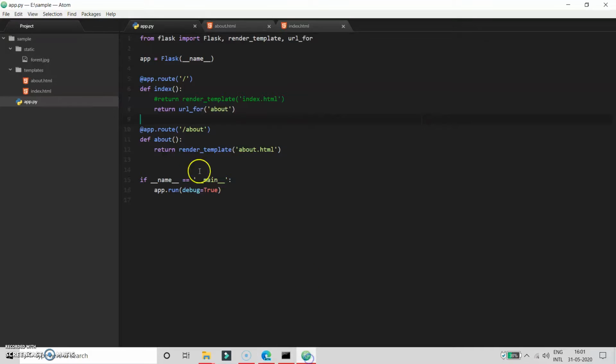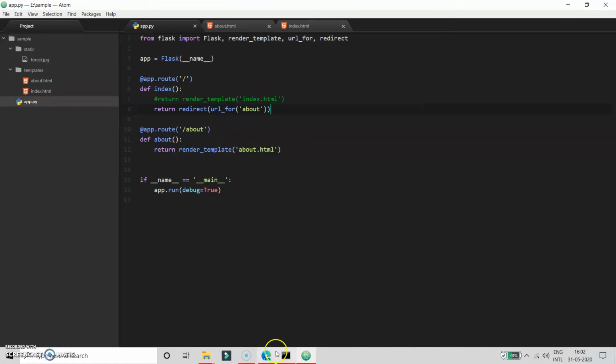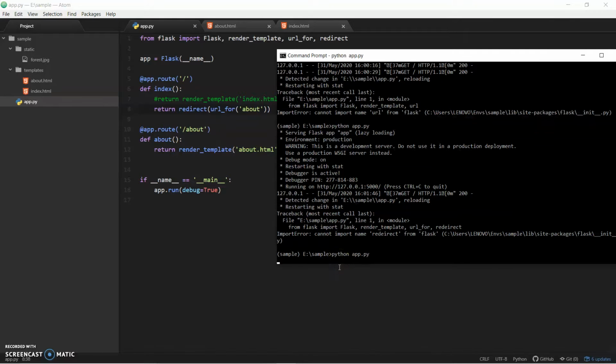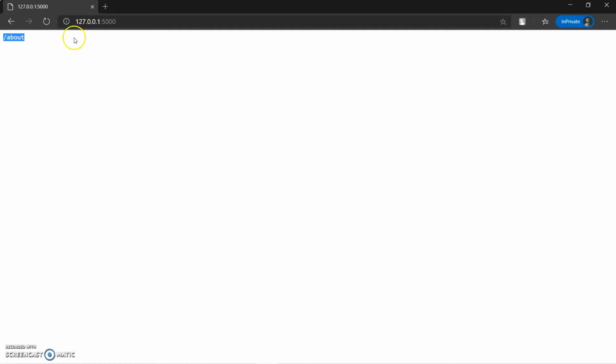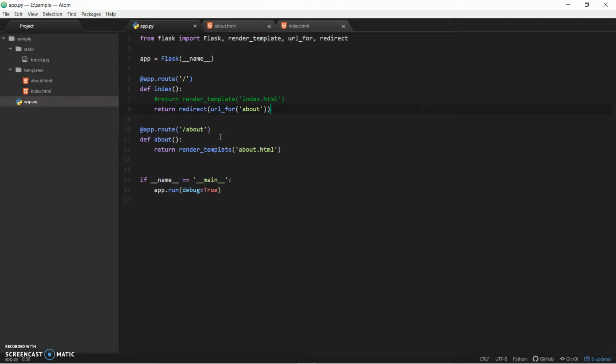So we can use this URL to go back to the about page. What I'm going to do here is import another module, redirect. I'm going to use it here: redirect, and inside it we put the parameter url_for about. Now come back here. Now it's running, and if you refresh it, we have gone to the about page. You can see the URL here. In this way we can use url_for both for serving images and for generating URLs.